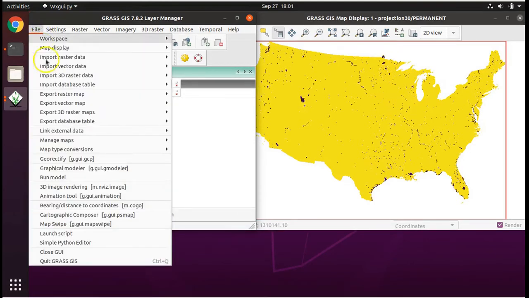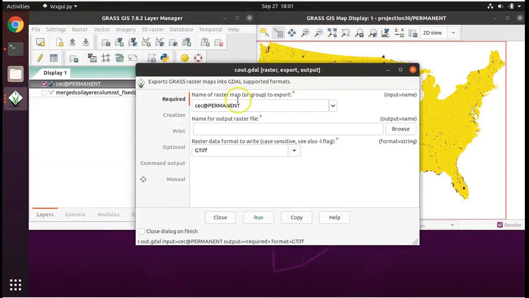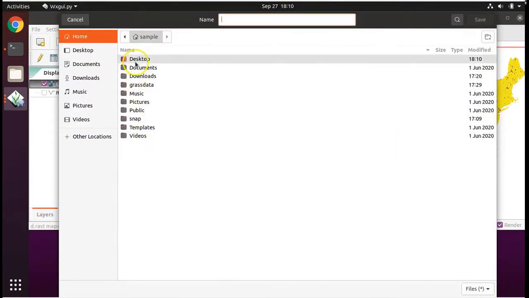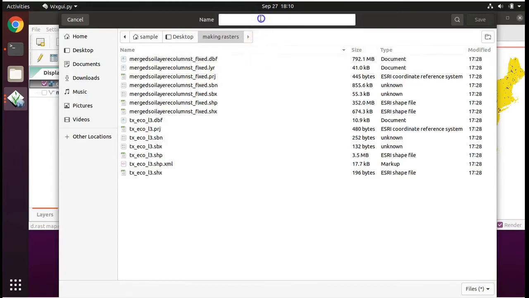Click on File. Then click on Export Raster Map and select Common Export Formats. For the name for the output raster file, click on Browse. Choose Desktop. It's very important that you choose Desktop from here and not from the sidebar over here. Double-click on Desktop. Double-click on Making Rasters. And then where it says Name, we're going to enter the name for the ASCII raster file that we're exporting. We'll call it cec.asc. Click on Save.